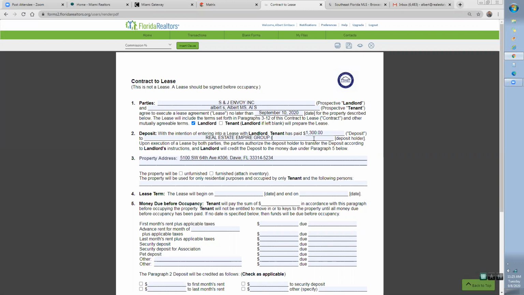And what I put next to this is upon lease agreement signing. Right? So this is telling the other agent and the owner, hey, the tenant is going to pay $1,300 to Real Estate Empire Group upon lease agreement signing. Not upon this one, but upon the one that we need. Okay?